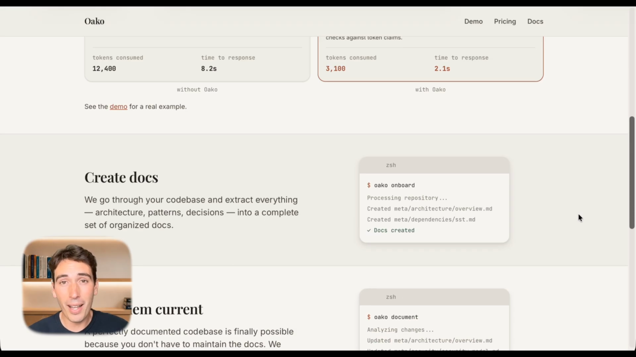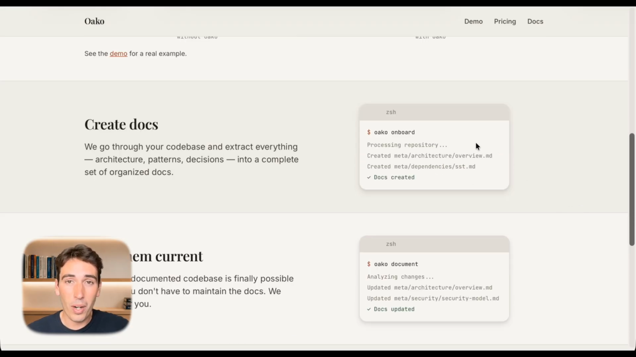So it's essentially a CLI with two commands. One that you run to onboard the repo and create that initial set of docs, and then one that you run after every change you make to keep the docs in sync with the code. All right, let's go get set up.